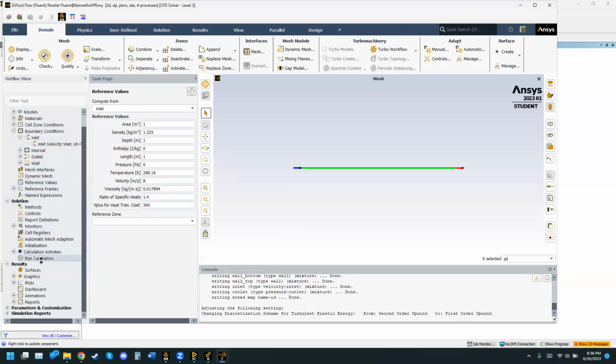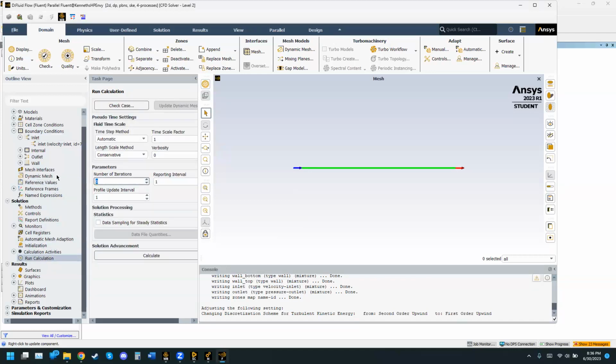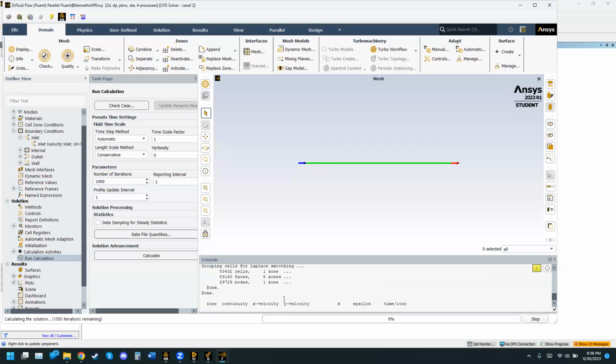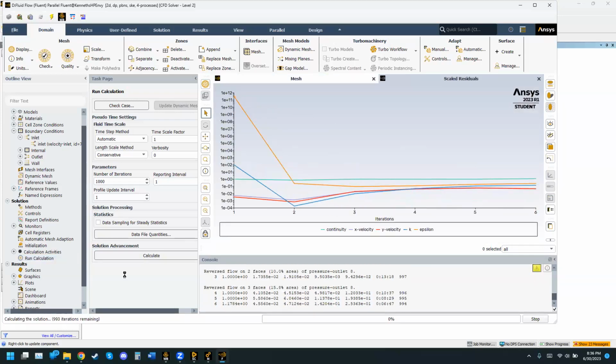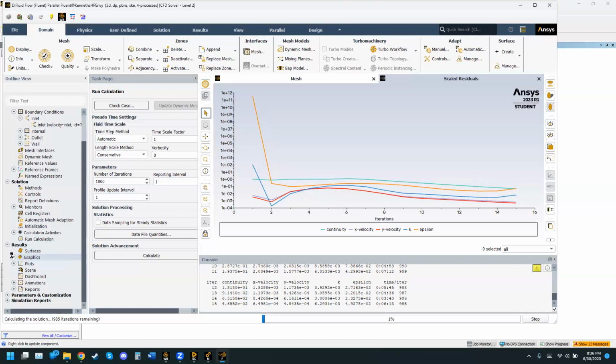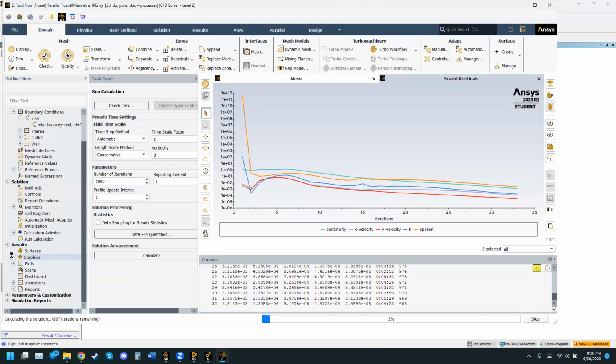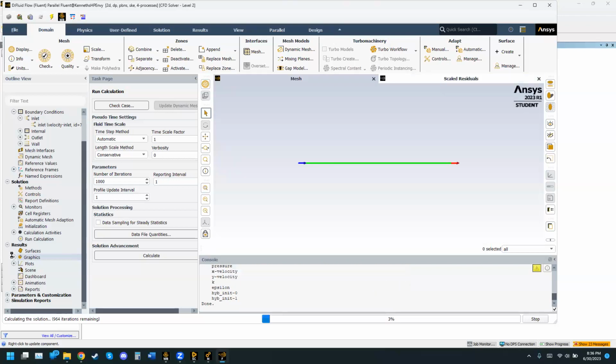Now we can go to run calculation, put in our number of iterations. I'm going to do 1,000 to ensure that has more than enough space to do what it needs. I'm going to press initialize and calculate. As you can see on the screen, it's converging. So you can use that to tell how many iterations that you'll need for future runs.